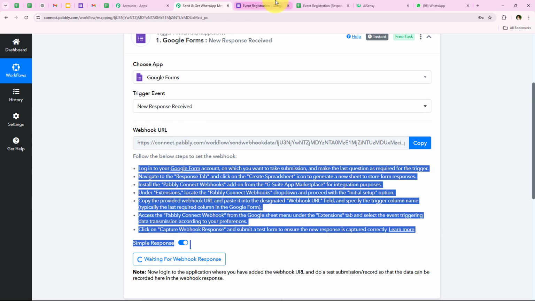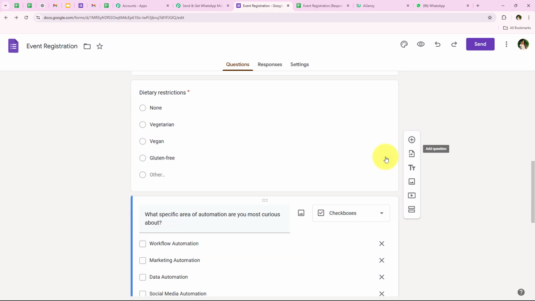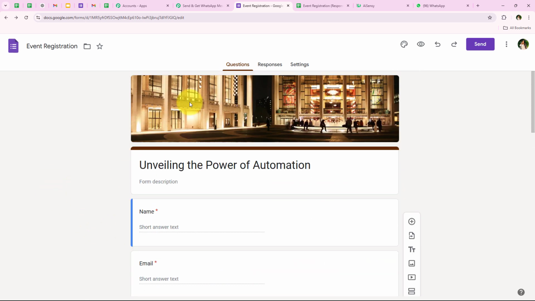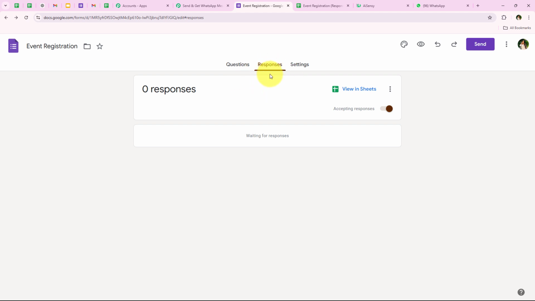So I'm going to open my Google Forms account, and as you can see, this is the form which I have created for this event. I want to create this automation for this form only right now. So I've opened the same form, and after opening it we have to go to the responses. As I go to responses, you can see that I get the option of view in sheets because I've already linked this Google Form with my spreadsheet.